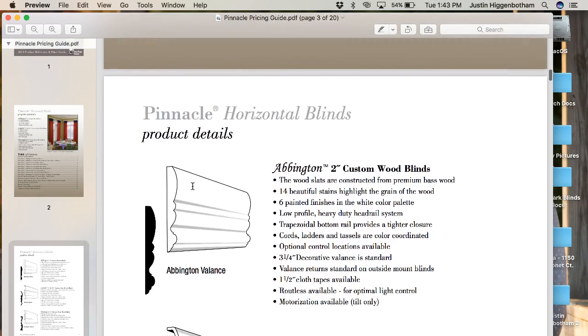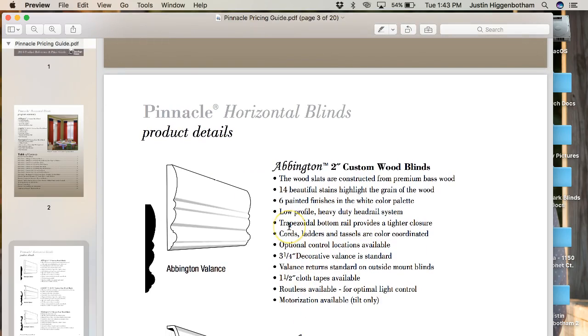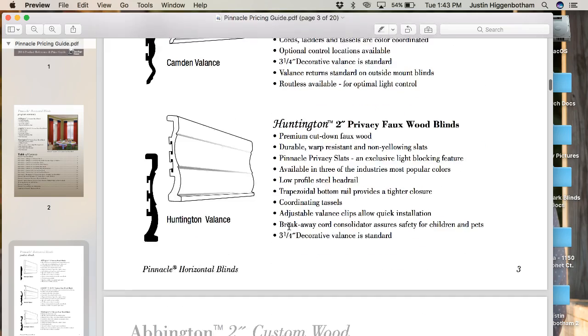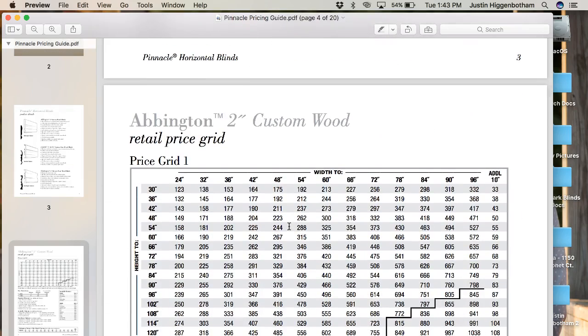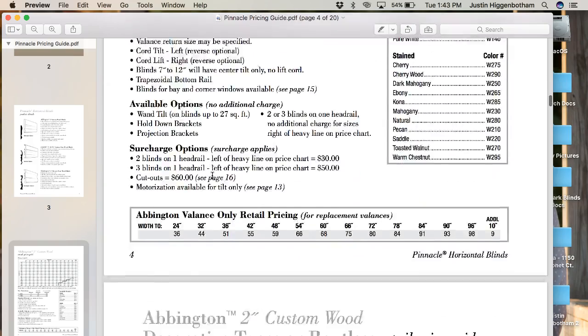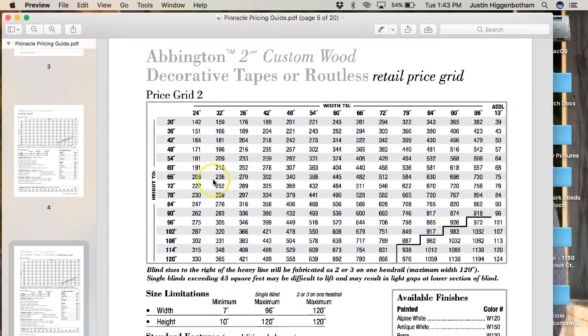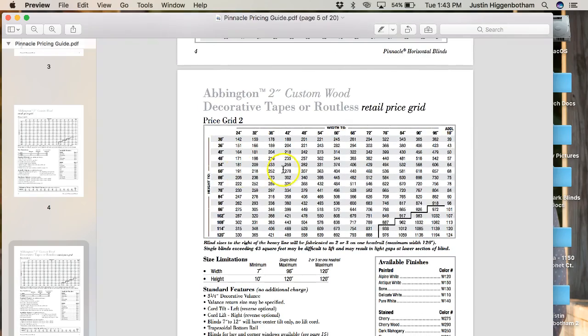And down at the bottom, even right here, there's product details for each one. And then right here, you'll see this is our retail price guide. So there's different price grids for each item. Let me make that a little smaller.